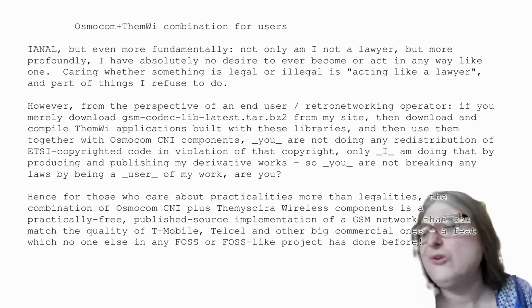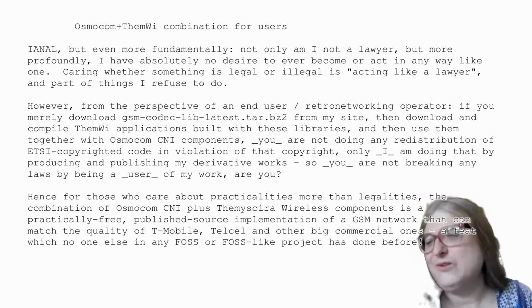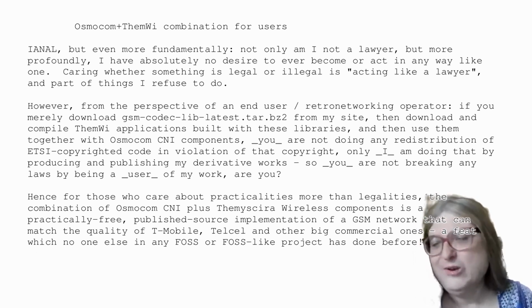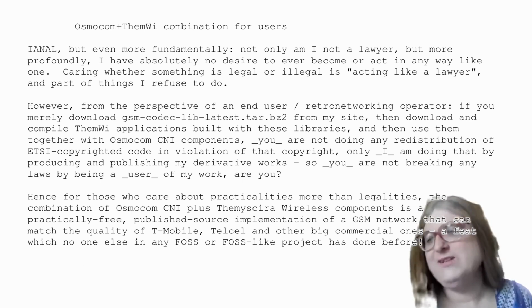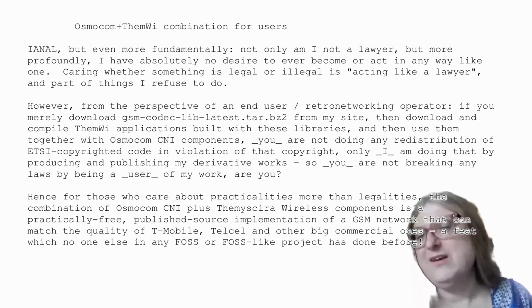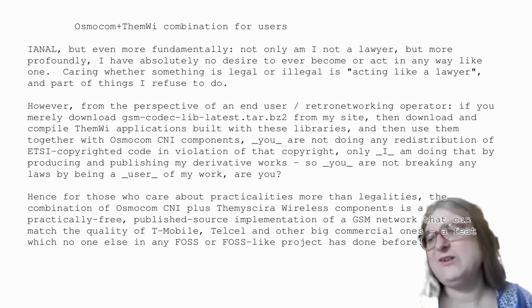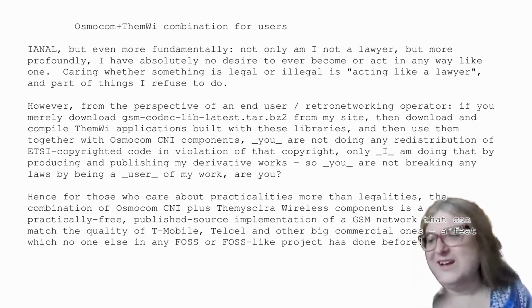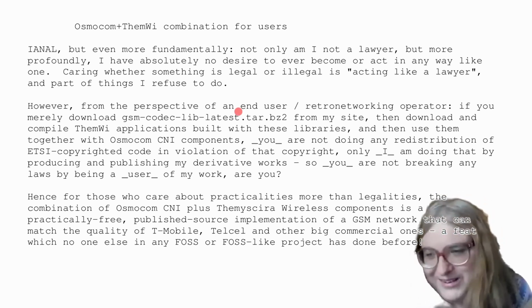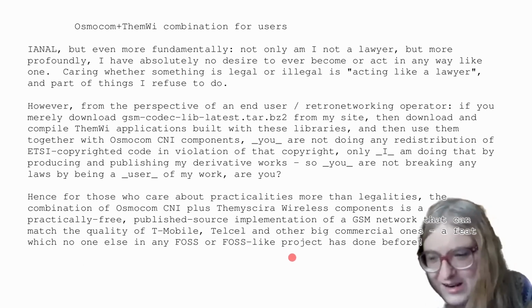I mean, you can still download the code from my site. You can compile it locally, and you can locally integrate it with OsmoCOM using any of the interface points, whether the interface is MNCC or in the future the AVIP interface. That's a well-defined interface between OsmoCOM components and Themyscira components. So if you download Themyscira components directly from my site, compile them from source, run them on the same server machine alongside OsmoCOM, you can do it, right? Again, INL. But that's kind of how it is.